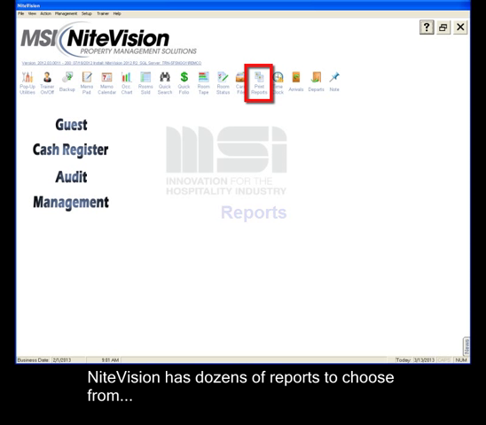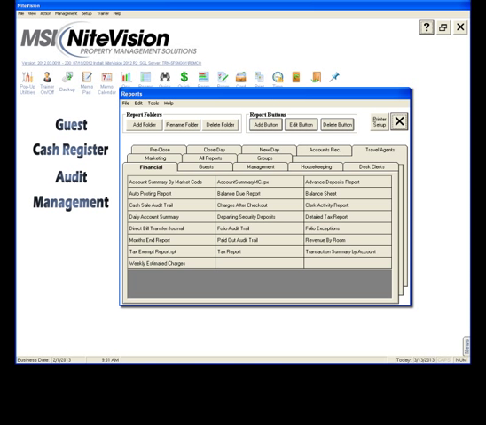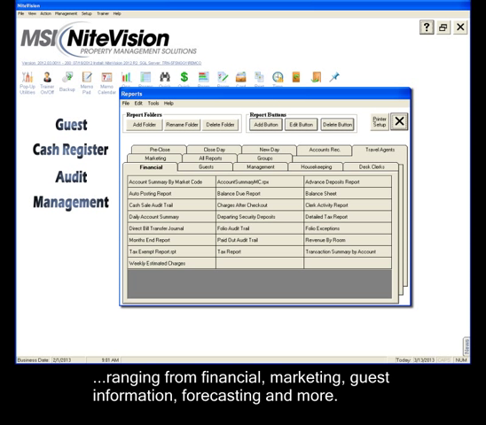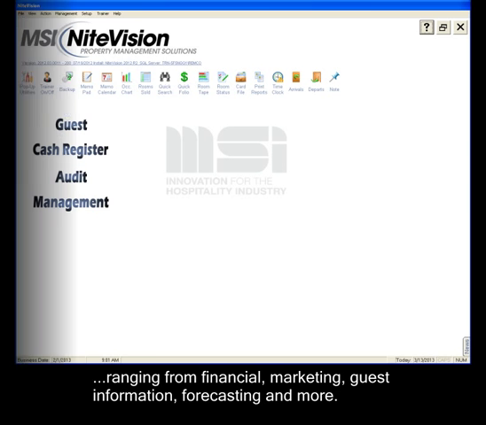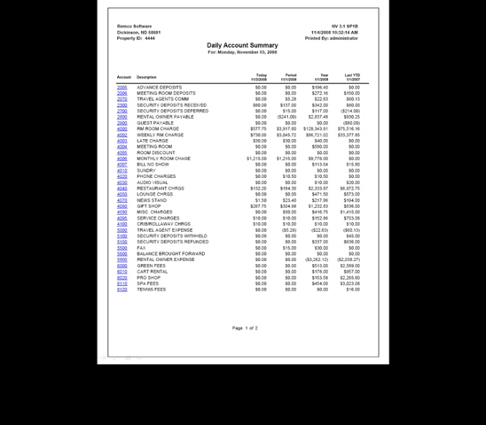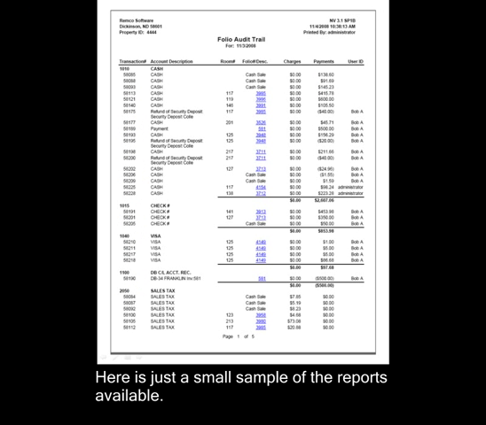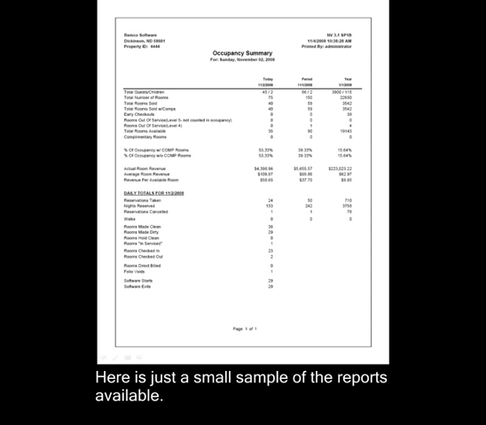NiteVision has dozens of reports to choose from, ranging from financial, marketing, guest information, forecasting, and more. Here is just a small sample of the reports available.